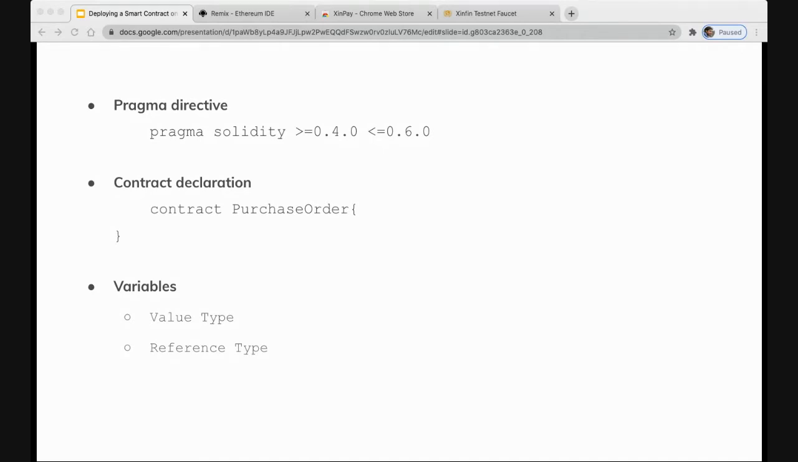The contract is declared using the keyword contract. This declares an empty contract which is identified by the name PurchaseOrder. So when we write contract PurchaseOrder, this is actually creating an empty contract and it has been defined by using the keyword contract.